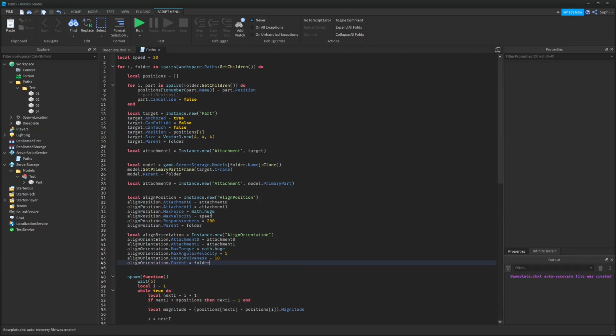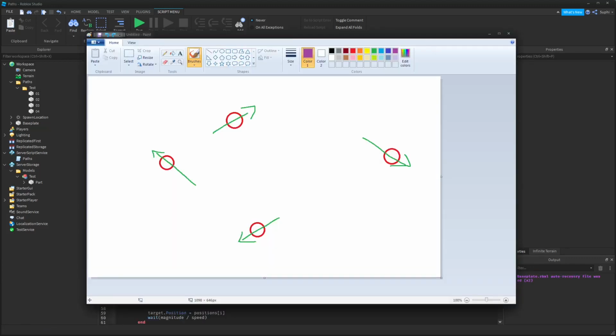to the folder. Now, in order for the align orientation constraint to work, we must rotate the target part to face the correct direction. So if the model is over here, the model needs to face towards this direction. So when we place the target over here, the target must also face that direction. And once the model gets here, now the target will need to face this direction.